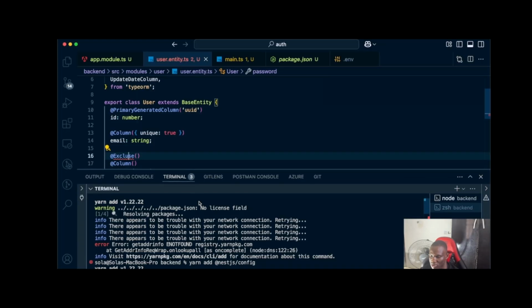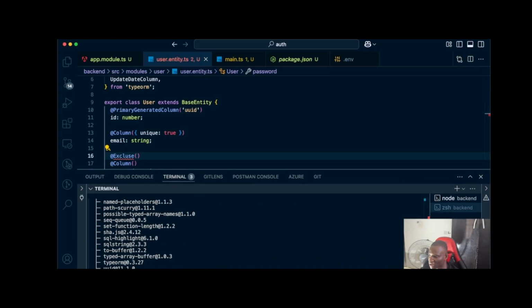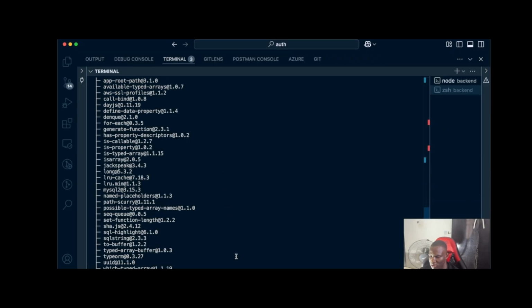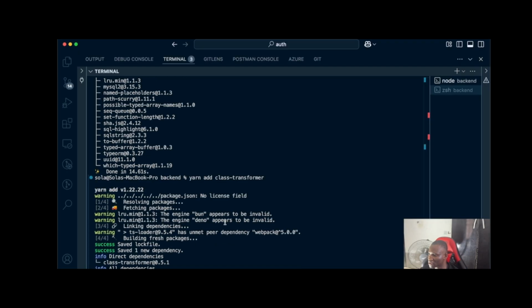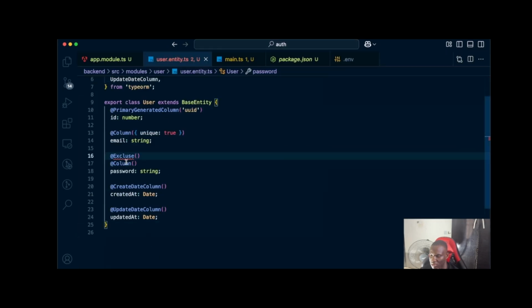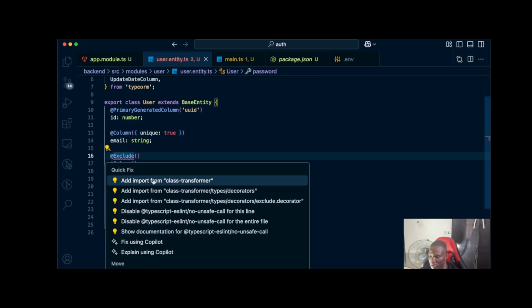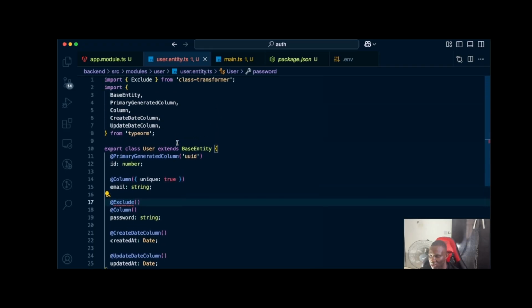So I'm going to install the class transformer right now. Let me go ahead with the installation. So this is the command. So we've installed that. So this should be exclude. Okay, so let's import that from the class transformer, and we've done that.